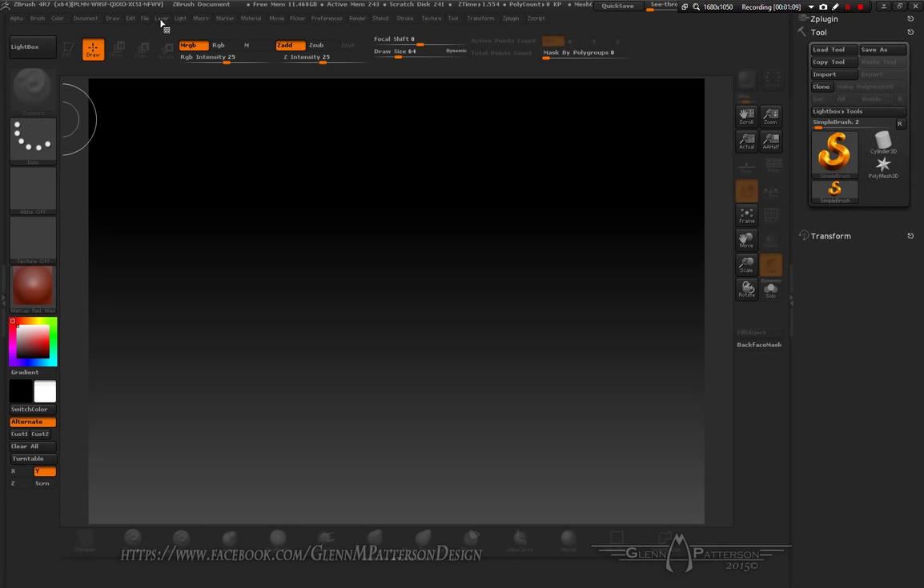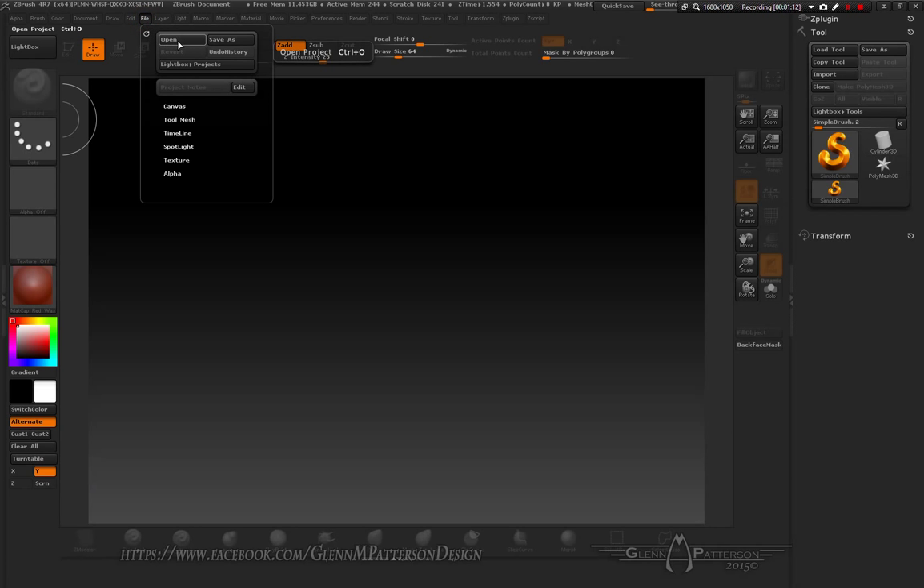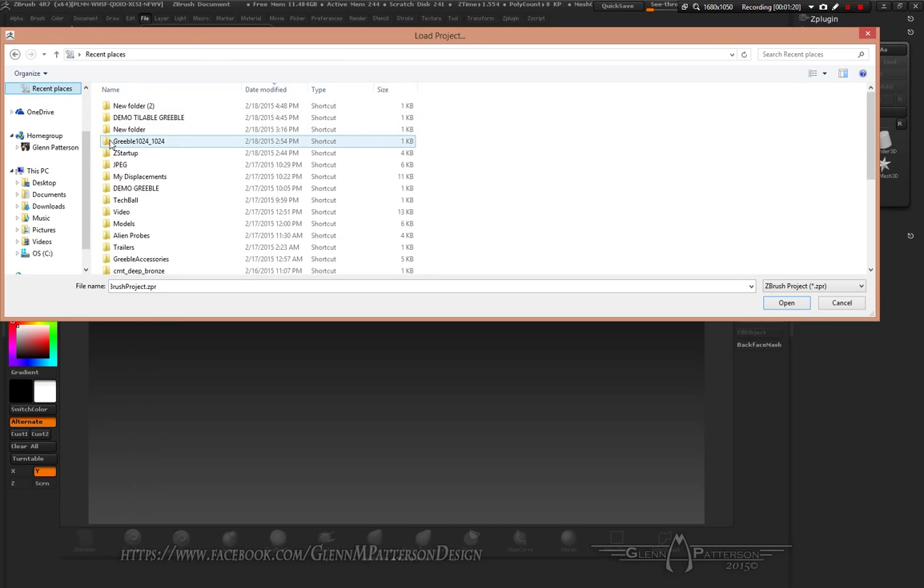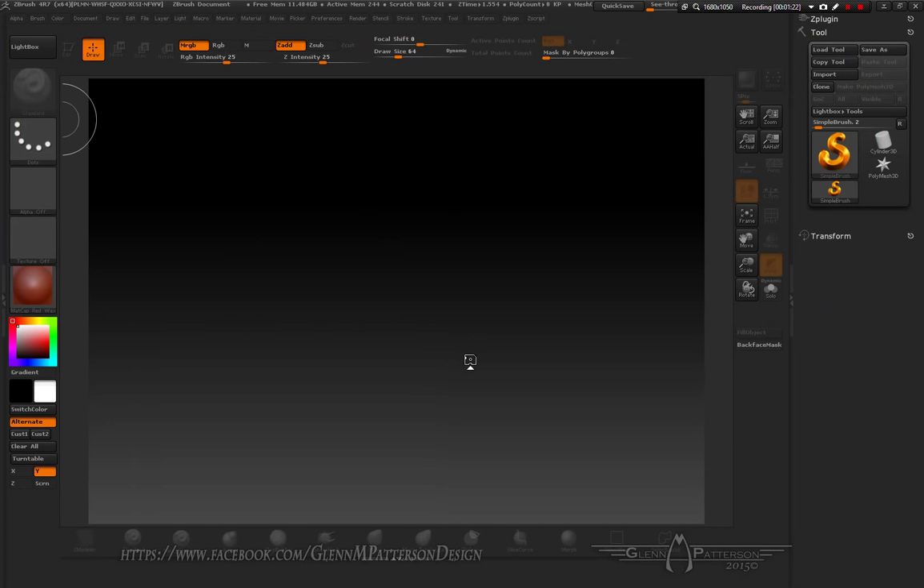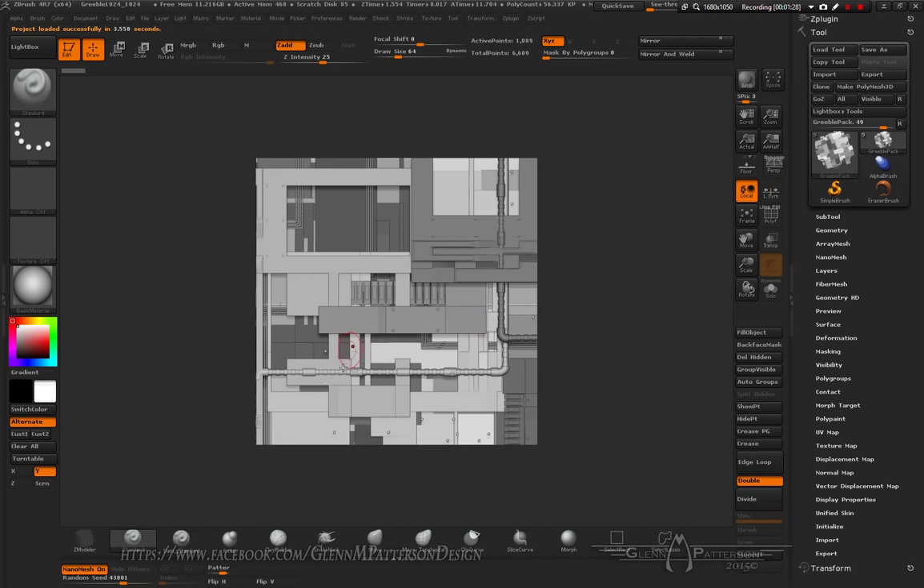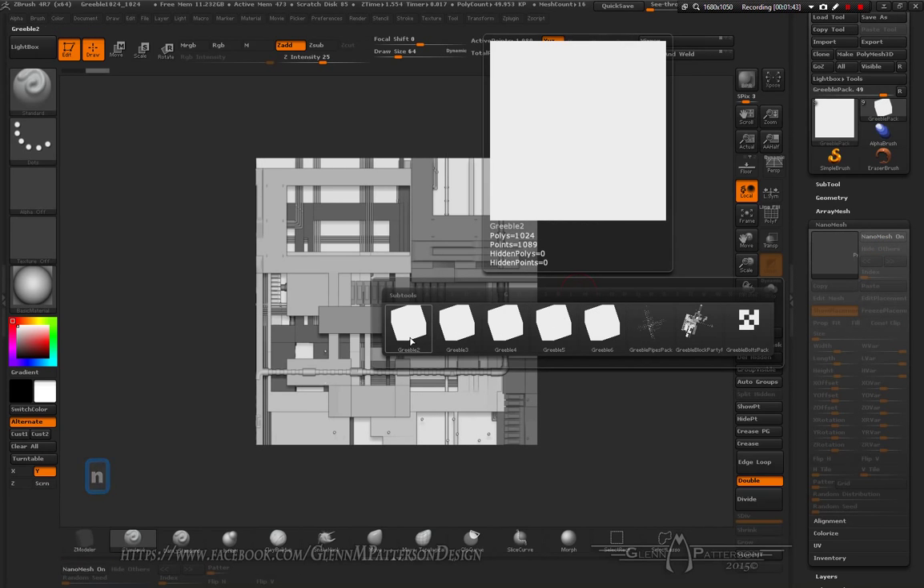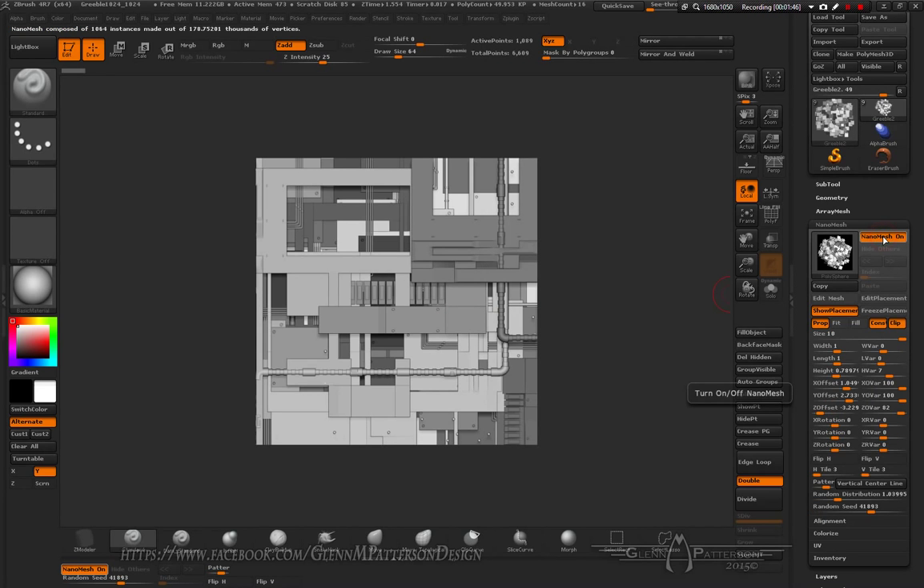close him down, and find your project file, your 1024 by 1024. That's what we're going to work with today. So there it is. Open him up. Alright, so now let's make our Greeble. I'm not going to go through all the nuances of how to work the Greeble right now. That was on a previous video, so just to streamline things here, I'm going to turn this nanomesh off. I'm going to go to Greeble 2, turn him on.